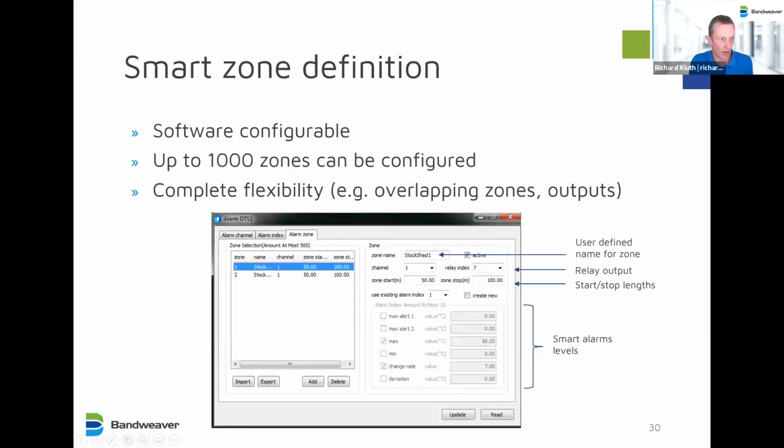This leads us into smart zones. The smart zones are software configurable and can be set to the user's precise requirements. Up to 1,000 zones can be defined, and you can see a screenshot here that shows the very intuitive nature of these. So you can name the zone whatever you want, assign the optical channel, which of the relays will trigger in the event of alarm, where the zone starts, where it finishes, and then which alarms are applicable in that zone. You can choose one or multiple. Additionally, you can have overlapping zones. So you have ultimate flexibility with the smart zones.